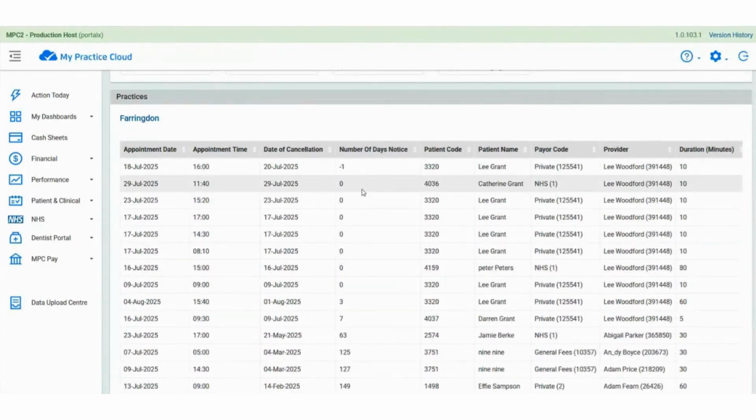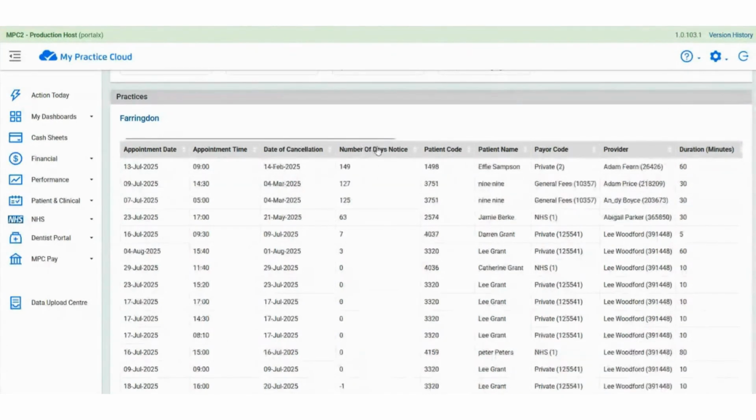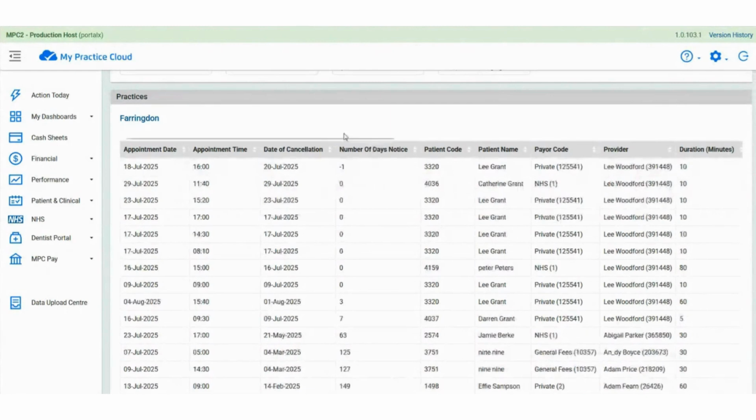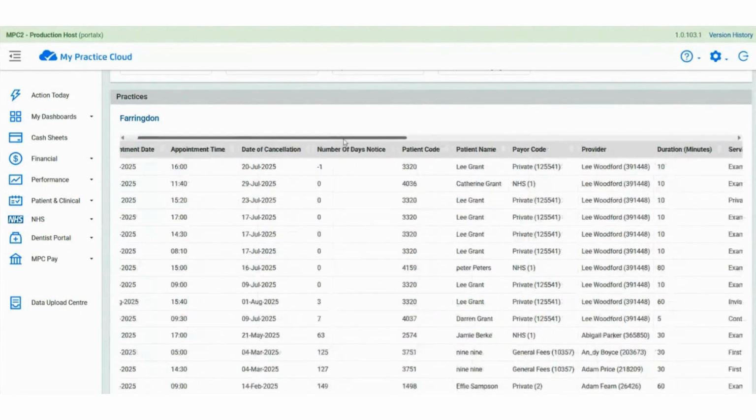So if it was 0, the appointment was cancelled on the day, unfortunately. And if we click on number of days notice again, it will give us patients that gave more days notice to the top of the report. So maybe you would choose to prioritise patients that gave more days notice to rebook, as opposed to patients that cancelled their appointment on the day.